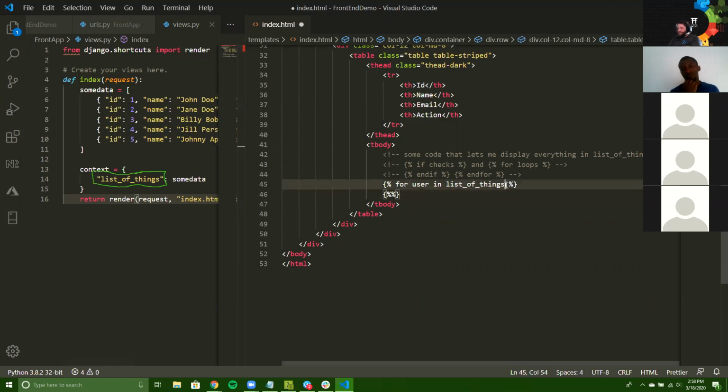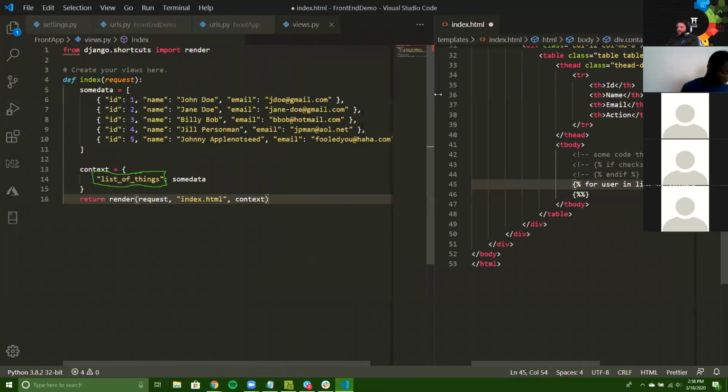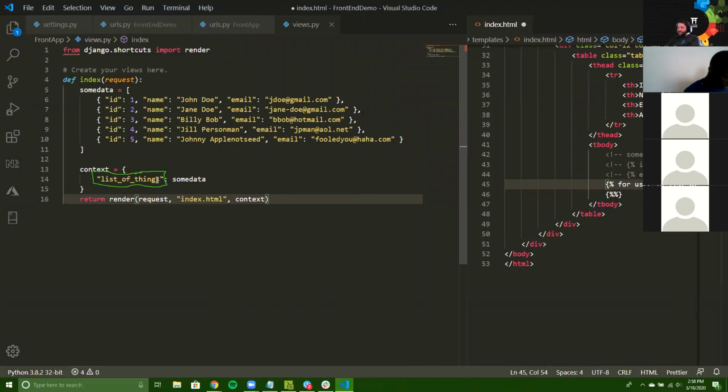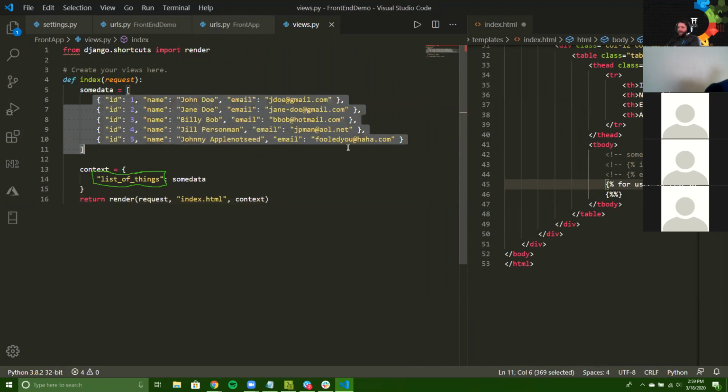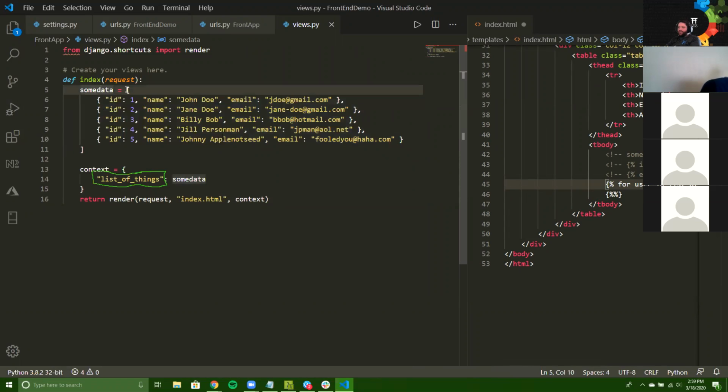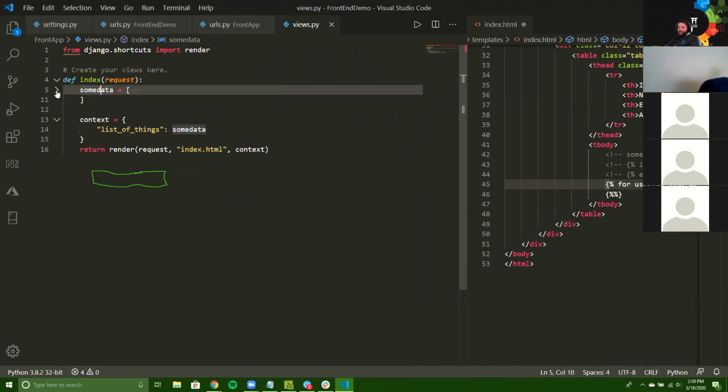So here's my question with that. User doesn't really represent all of what's in some data. User represents name, only the names. Is it just a variable that we are assigning to collect the data from the list of things? Right. So let's look at all that. List of things is some data. And what is some data? Without looking inside of some data, what is some data? Is it a dictionary?